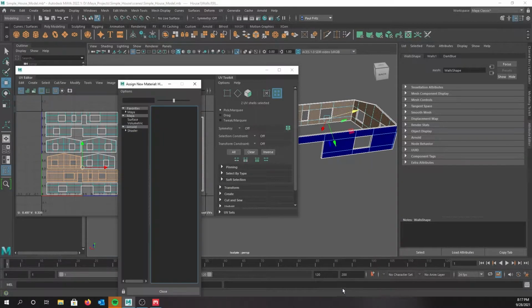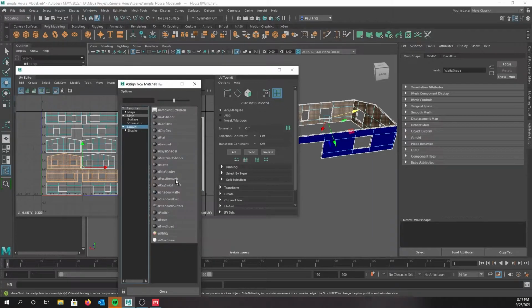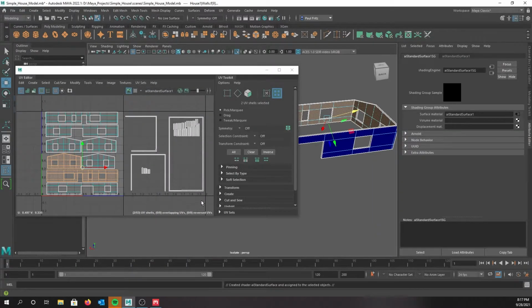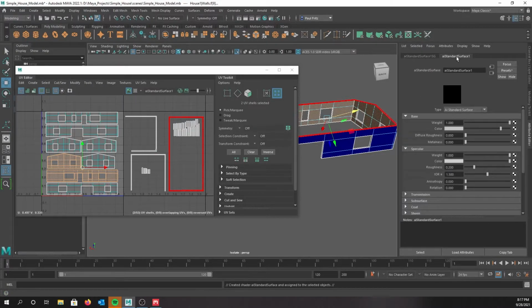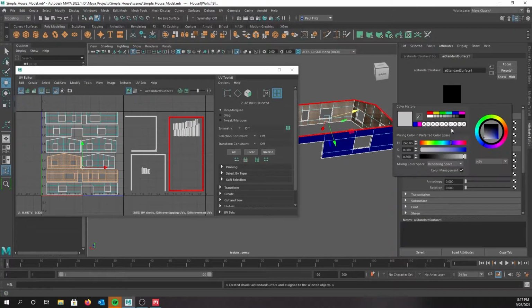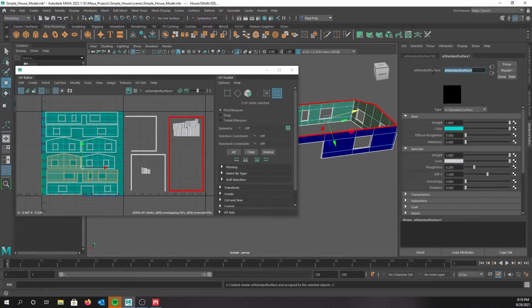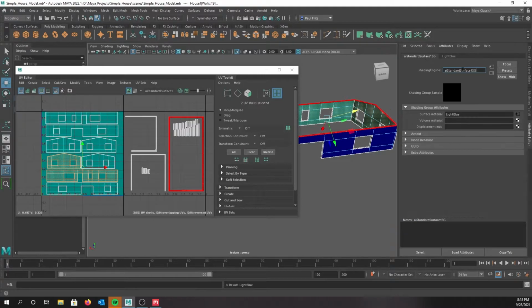I'm going to assign a new material, another Arnold AI standard surface, and then I am going to select a color, so I'm going back to the main node, and this one is going to be light blue. So I'm going to name it light blue. Okay, and copy that, paste it over to here, and now that one is light blue.